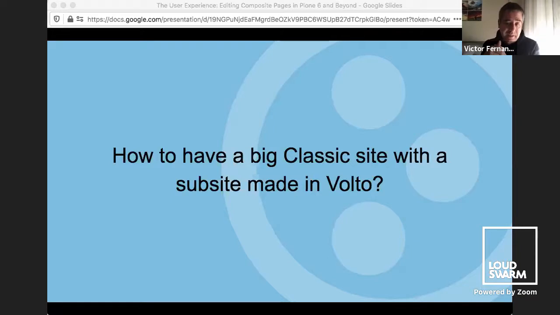Maybe this use case, you could start from scratch with Volto in a subsite or in a section of your site, right? And then have nice Volto pages in a newly created section. I don't know, could imagine that. Just wondering about the user experience for that, for editors.